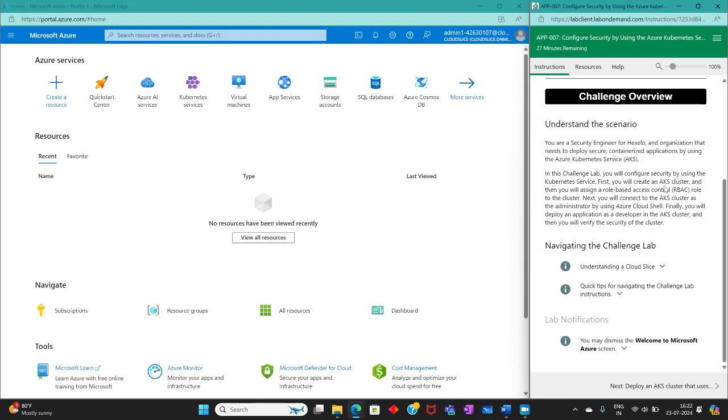First, you will create an AKS cluster and then you will assign the role-based access control role to the cluster. Next, you will connect to the AKS cluster as administrator by using Azure Cloud Shell. Finally, you will deploy an application as a developer in the AKS cluster and then you will verify the security of the cluster.